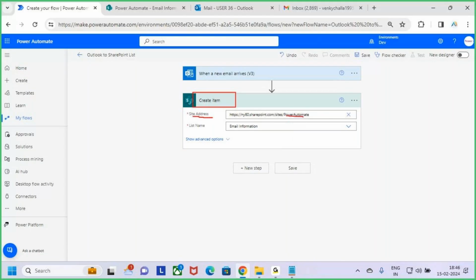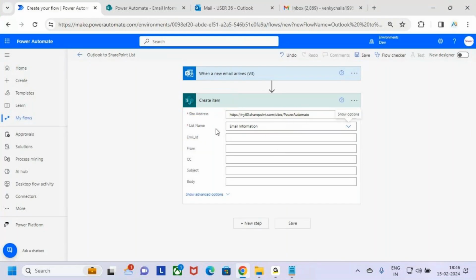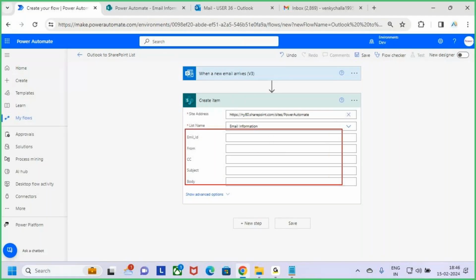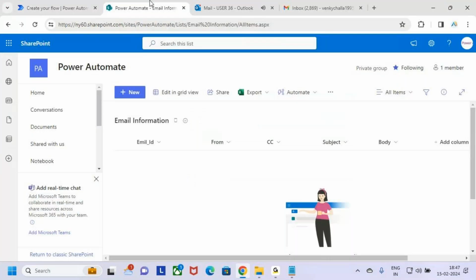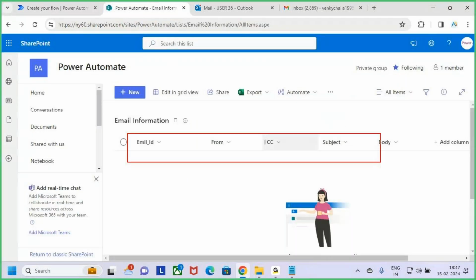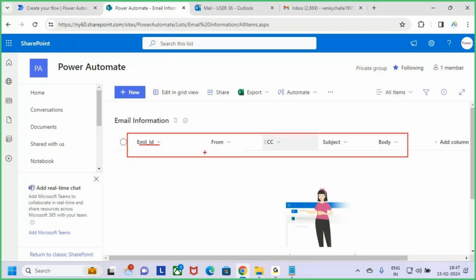So I want to create an item where the site is Power Automate and the list is Email information. Once after passing the list name, now see, it is automatically displaying the columns in the list. These are the columns in the list: Email ID, from address, CC, subject and body.